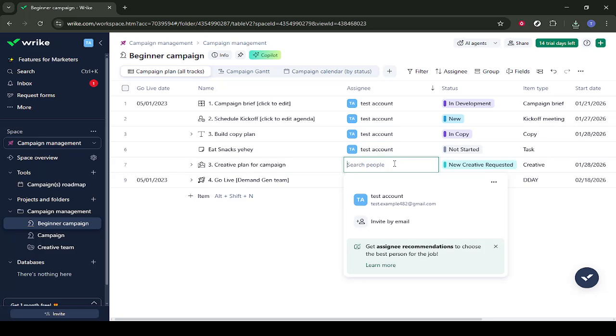If you're using an internal or test account as a stand-in for a real teammate, go ahead and click on that test account entry. This is useful when you're setting up workflows, templates, or demo projects before rolling them out to your actual team. Next, let's look at the Go Live date.